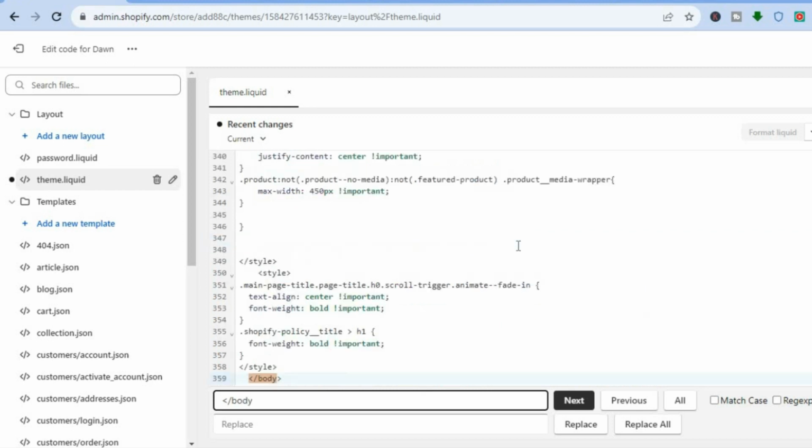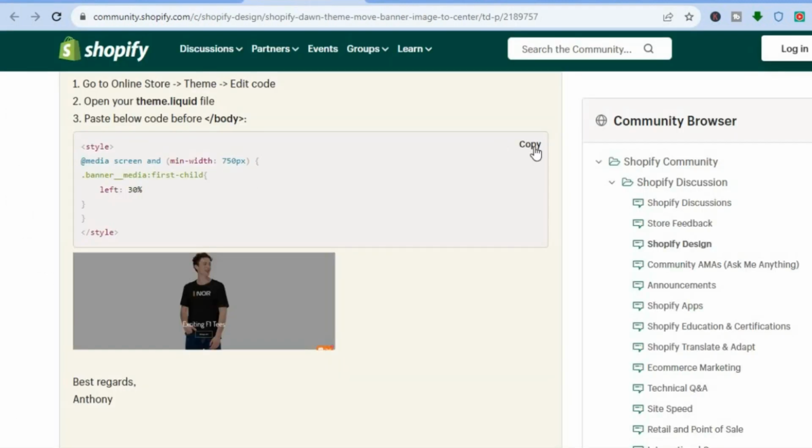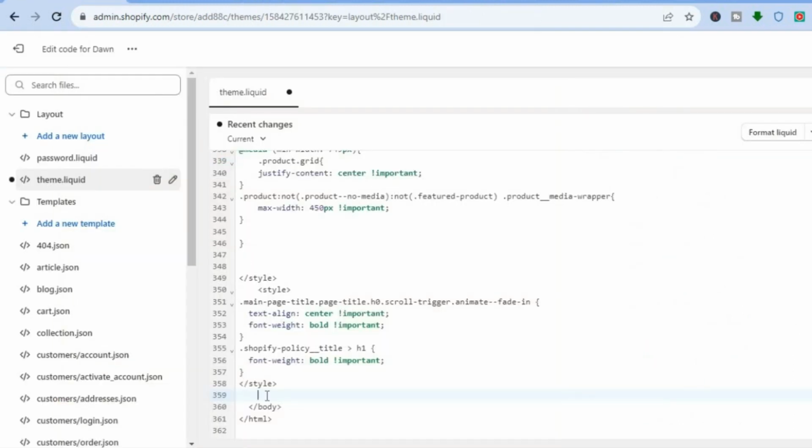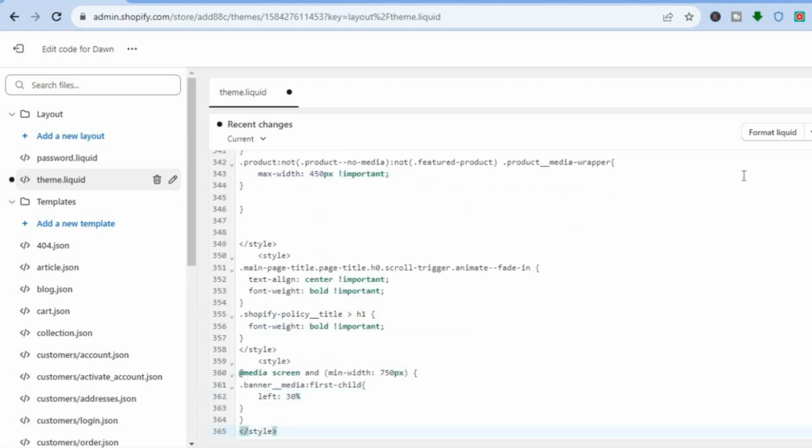then tap on enter. Once you have found it, you are going to tap right above it and you are going to press on enter. And in this blank line, I want you to paste in the code that I will be leaving in the description. So you are going to copy the code. Once you have copied the code, you are going to paste it right here. After you have pasted the code, you are going to tap on save in the top right hand corner.